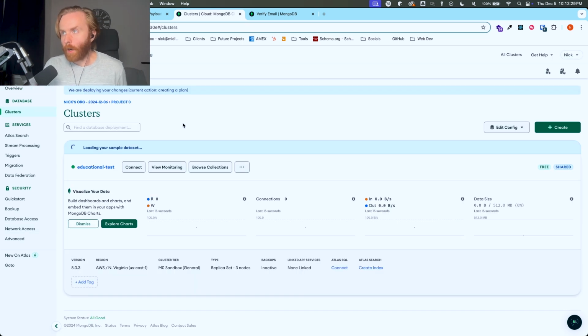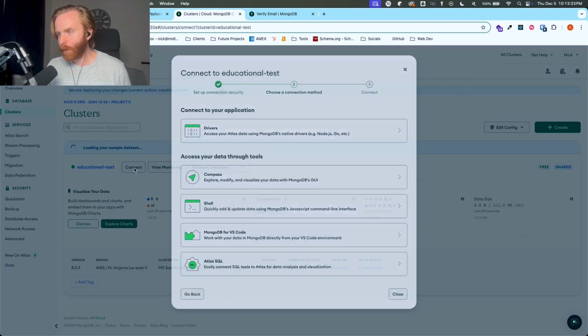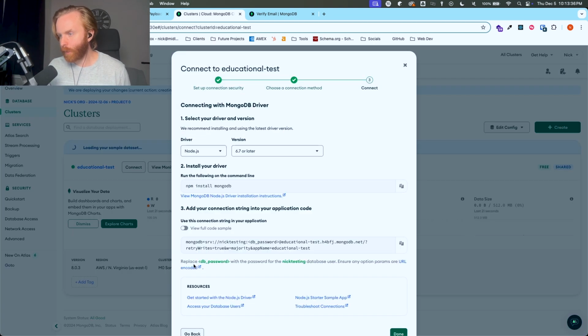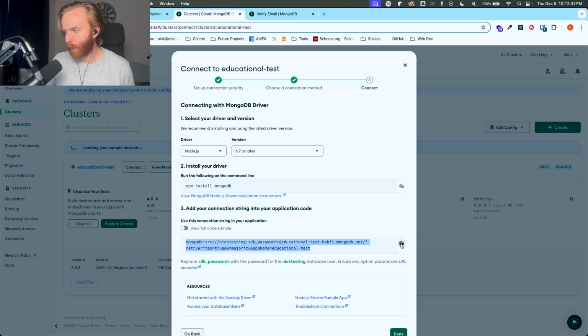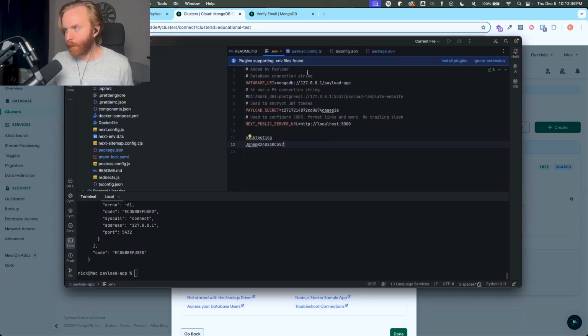All right, so our database is provisioned. It took about 1 or 2 minutes and now we can click connect. We're going to go to drivers again and we can copy all of this connection string right here by pressing the copy to file icon. That's going to copy. We can go over to our IDE and paste it into database URI.